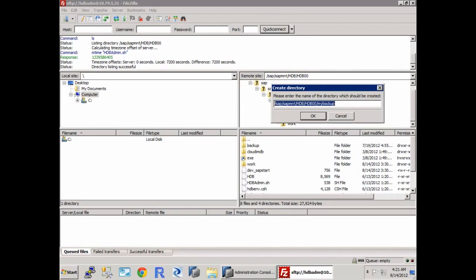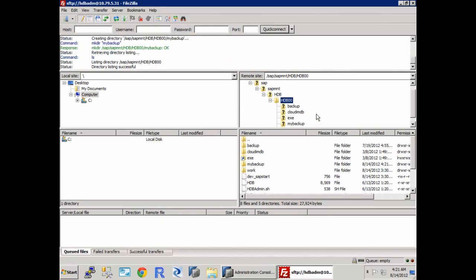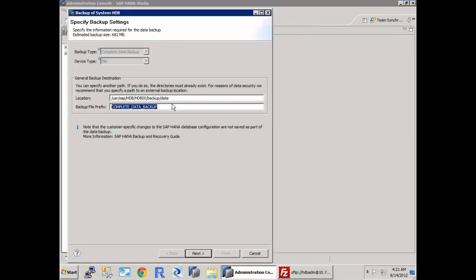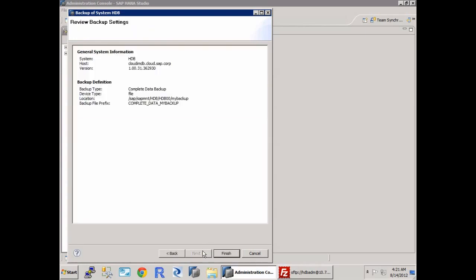I'm going to copy that and I'm going to click OK, just making sure in the log that the folder has indeed been created. So there we have My Backup, which at the moment is empty. If I go back to the administration console and paste that location here, we should now be able to do the backup. Again, I'm going to rename the backup file prefix just so you know that we've created those files. We then click Next, and then we'll be presented with a summary of what is going to be backed up and where it will be backed up to.